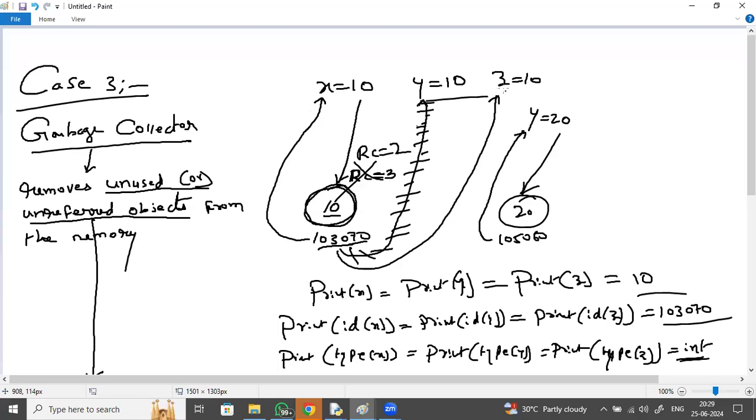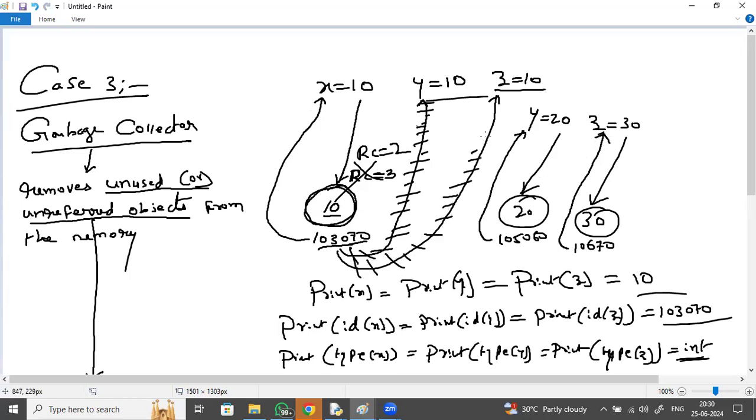Now slowly I'm modifying the Z value also to 30. A new object 30 is created. That address is taken by Z. Now Z is made to point to the new object. Now Z is not pointing to this. See, they can point to only one object.